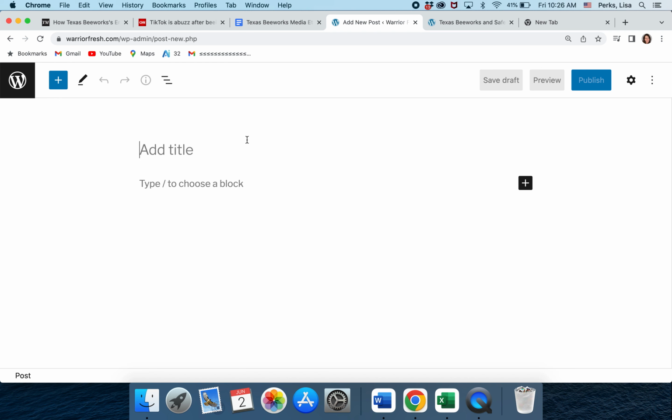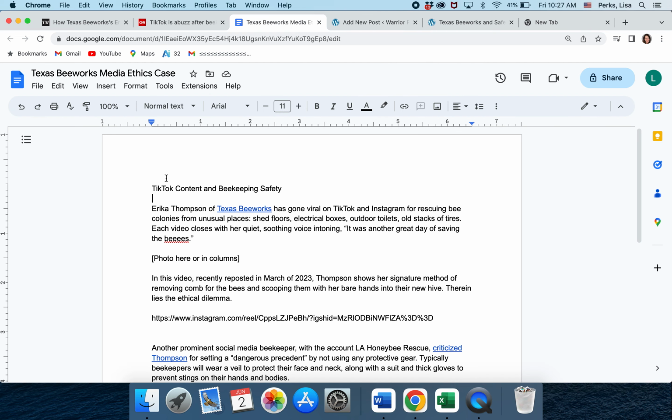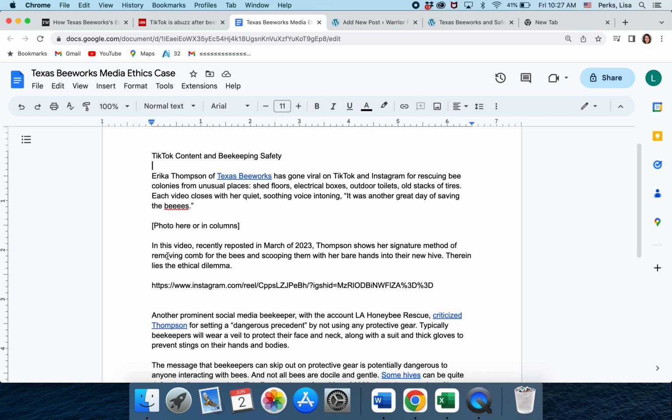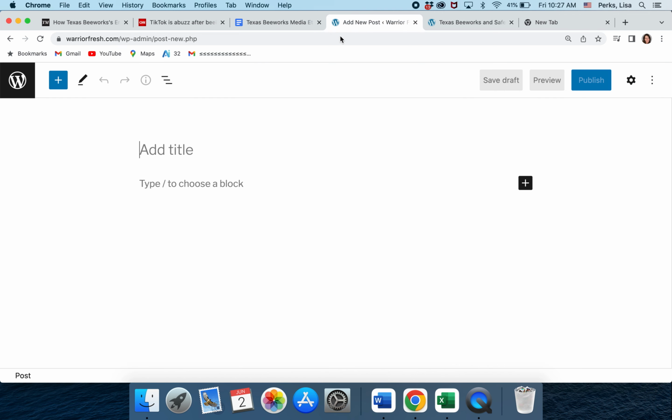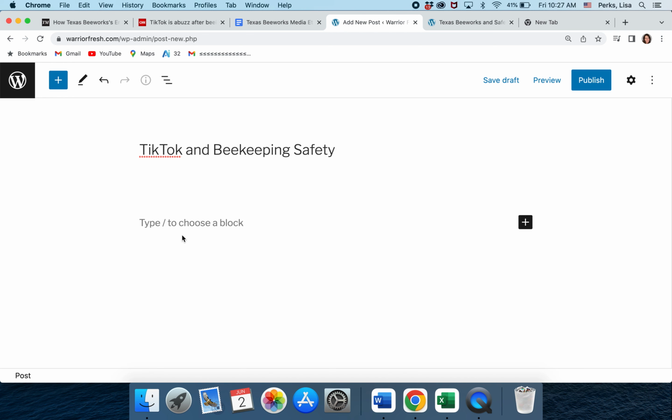Once you do your Add New post, this is what you'll see. It's your blank slate for building your blocks. What I've done is prepared some basic information here with cues to myself of where I want to put the content, and you can see the links are in there as well. I'm calling this TikTok and Beekeeping Safety, so I'll put my title right where it prompts me to.